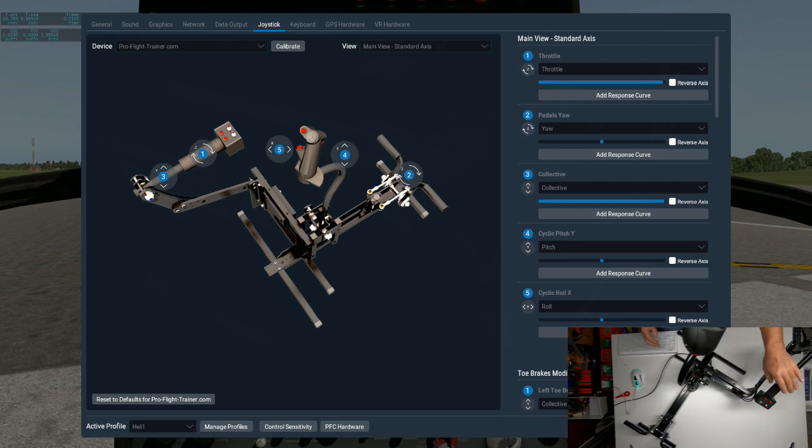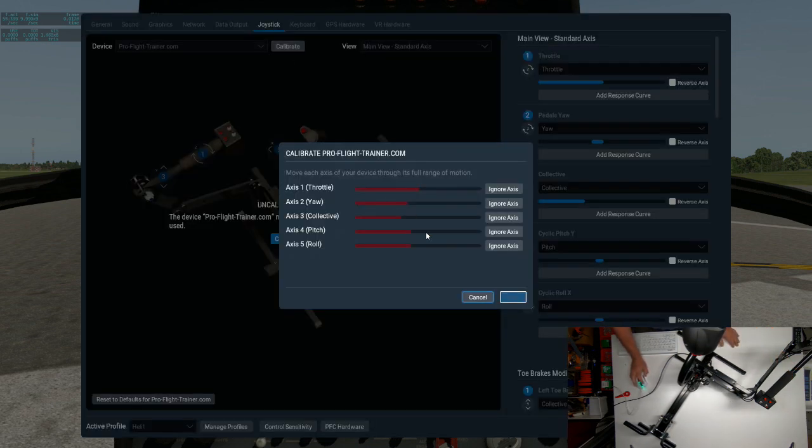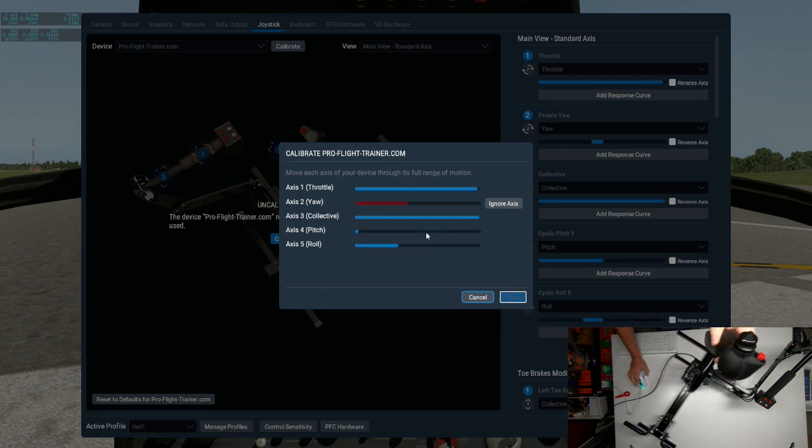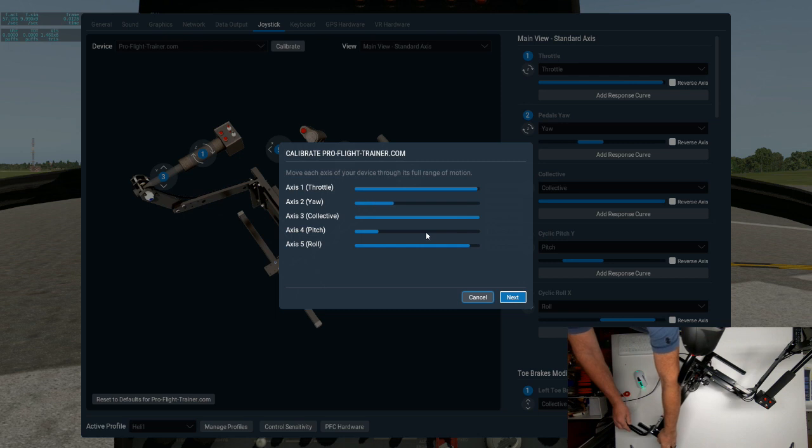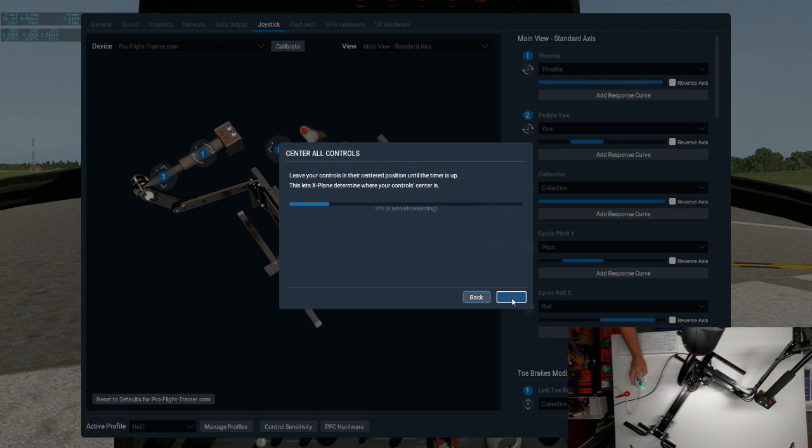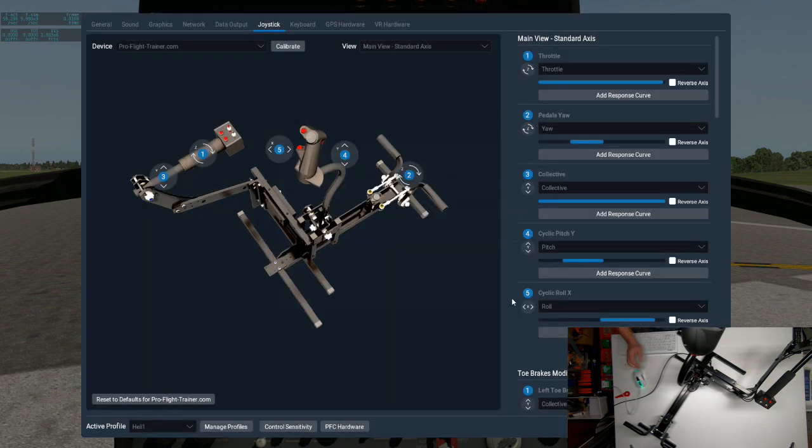And then once you've done that, and all the other controls are pretty much centered, the throttle and the collective are down, you click on calibrate. And here you want to move them around one more time so that they are recognized. And also for the cyclic and for the pedals. Now they're all recognized, so leave them centered. Click next. Next, and you would have the calibration going through and finish. So now these are calibrated.